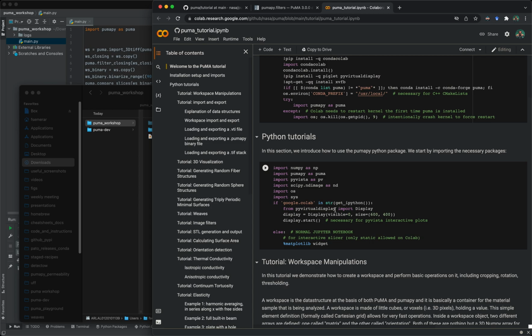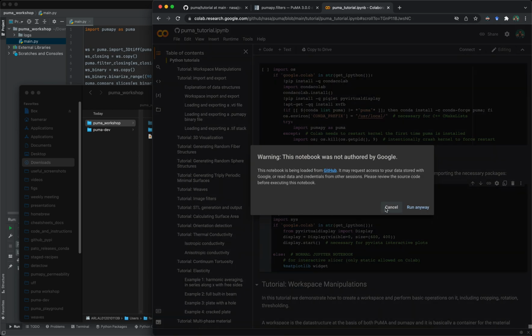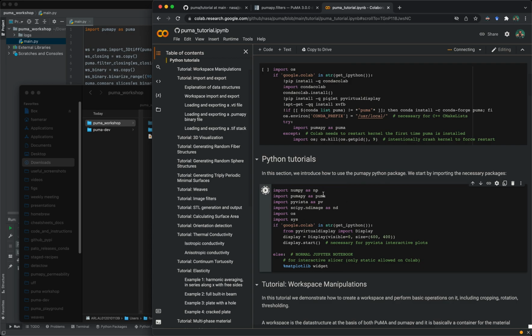Here you can just press play on any of these tutorial cells, and then you're going to need to say run anyway.